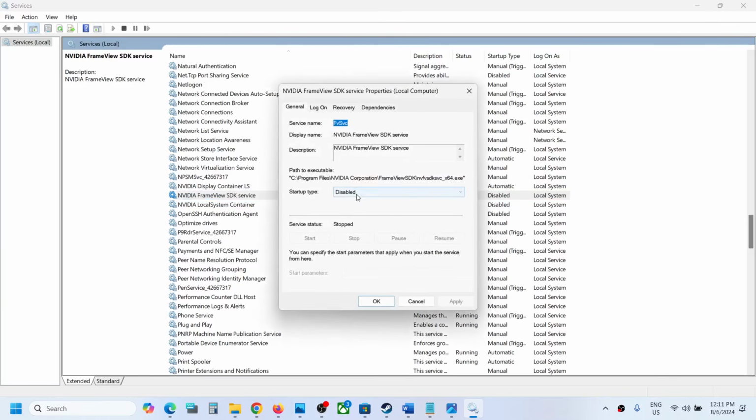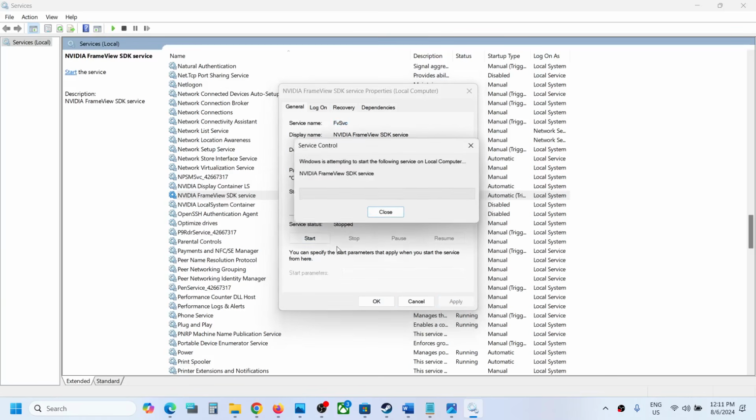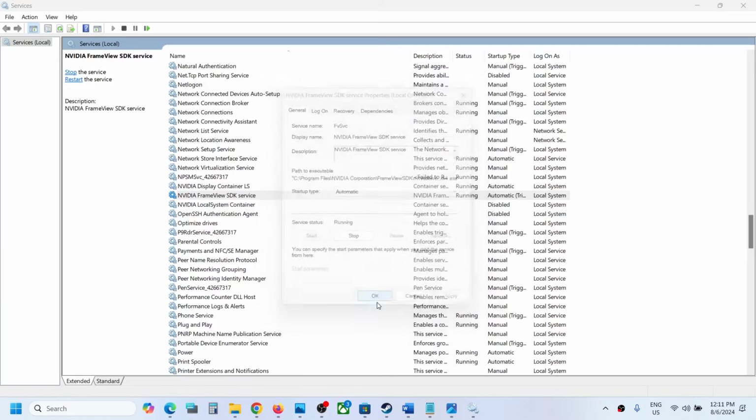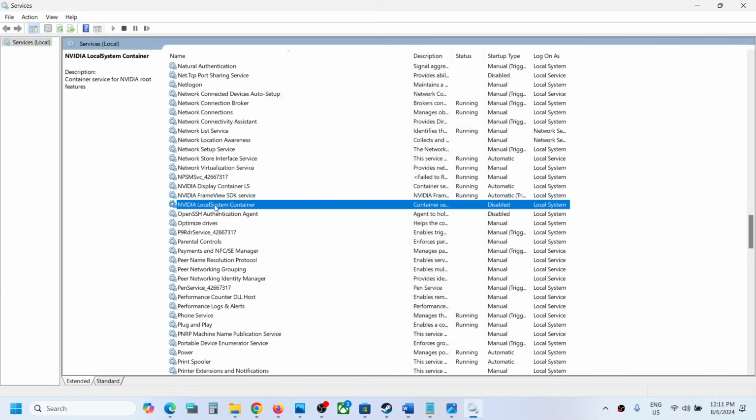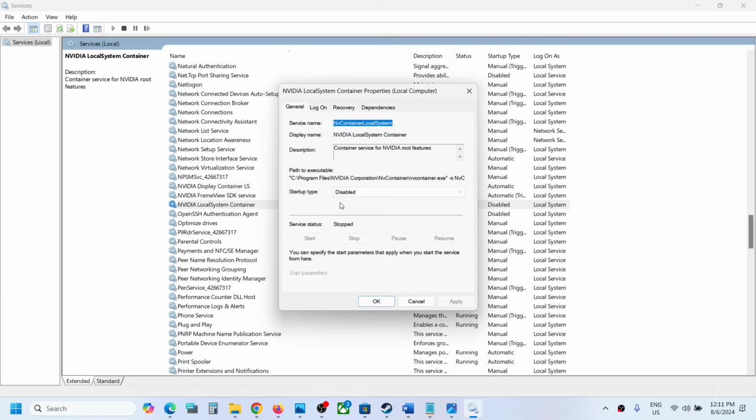and then make a double click, set it to automatic, apply, click on start if highlighted and then click on OK, and then again select this NVIDIA local system, make a double click, set it to automatic, apply, click on start and then you can click on OK.